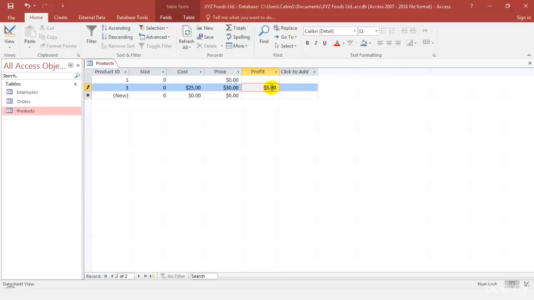So here we have the profit. The profit is $5, which is basically $30 minus the $25. So the profit for this particular record is $5. So this is how you can automatically calculate, in this case it was profit, using the calculated field options. So this will automatically generate the record for you very, very easily. So this is how we can use calculated fields.